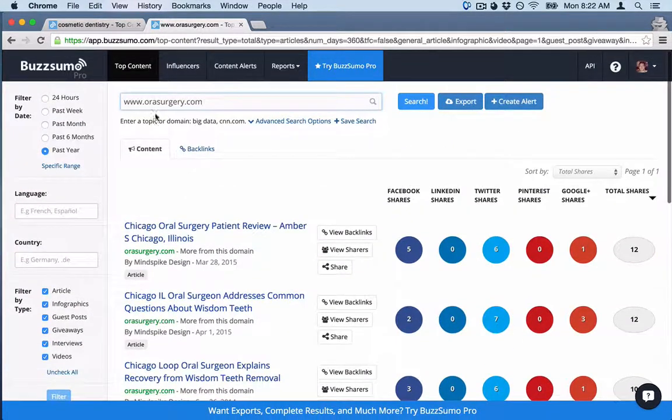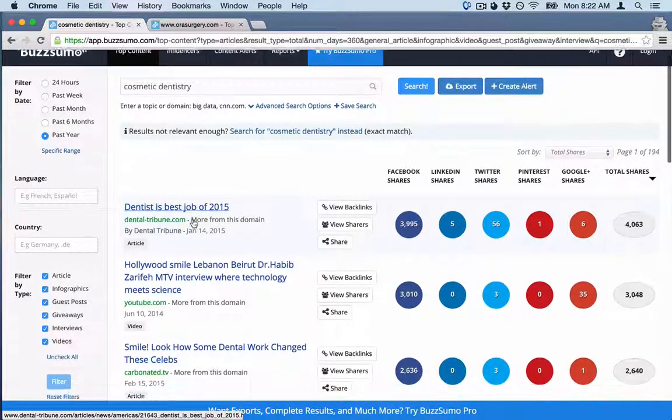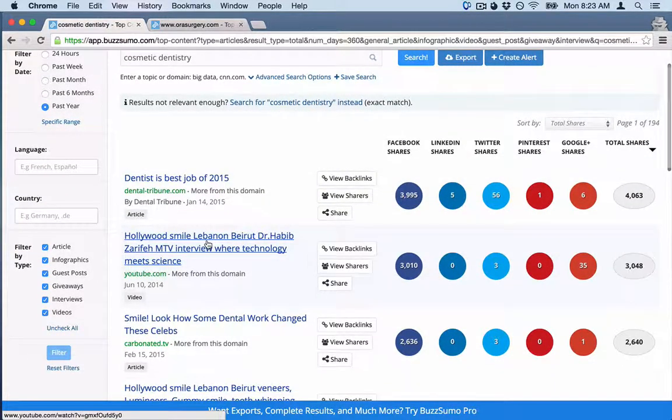shared articles. So another thing that you can do really easily is you can just type in a keyword up there and it'll bring up the top shared articles. Now, you can go through here and you can find articles and you can make them better, kind of recreate them, use the same theme, use the same topic. But what I like to do is I like to research a little bit more into it.